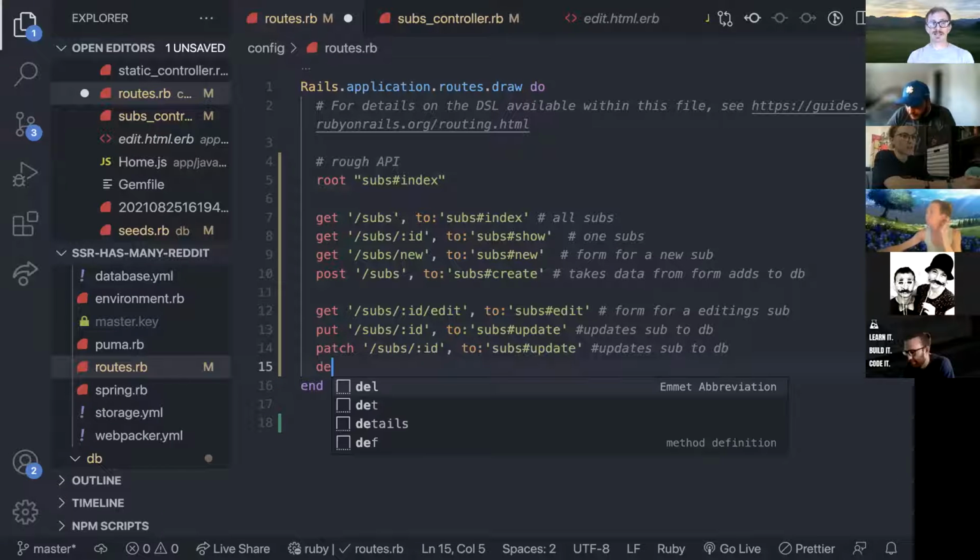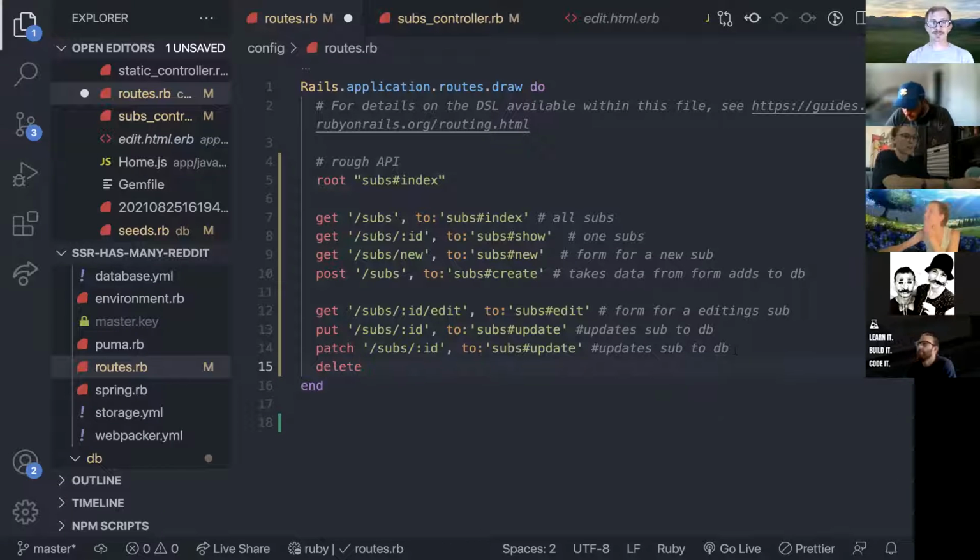And then we have our last one, which is a delete request to subs ID. This goes to our subs. I can never, for the life of me, remember this. I think it's destroy. That's where it should go. Yeah. And this destroys sub from DB.